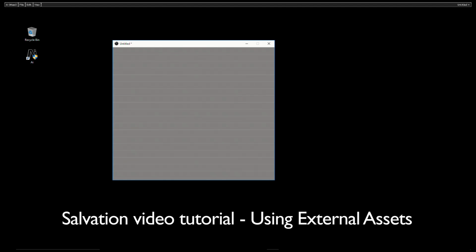Using external assets in AI can greatly improve your patching and give you more control over the creative process. So what do I mean by external assets in AI? Okay, so let's take a look at the import menu.